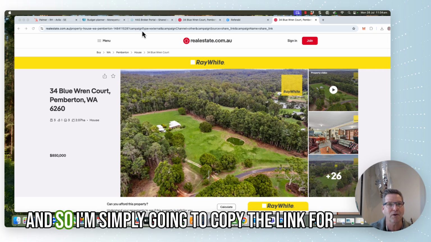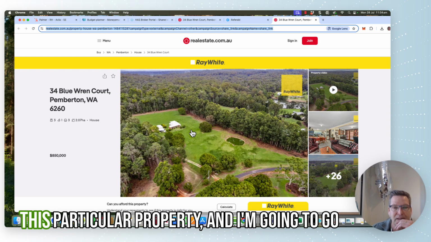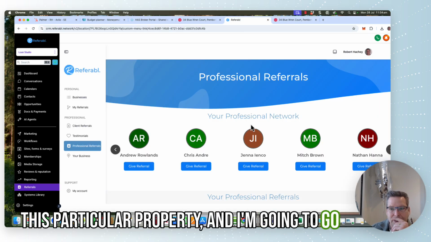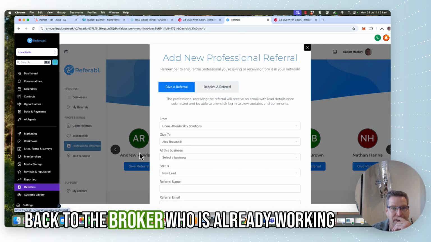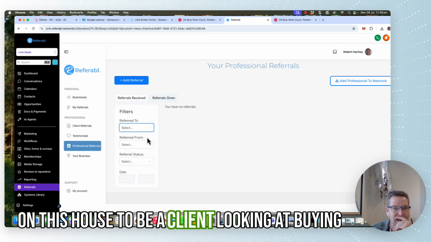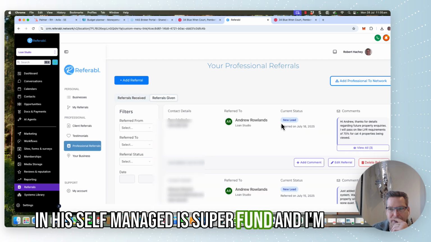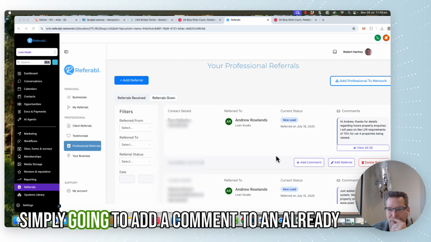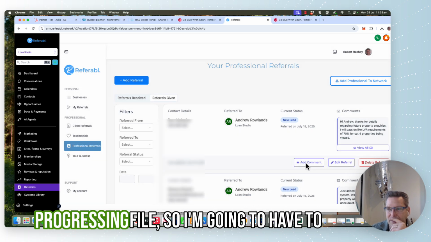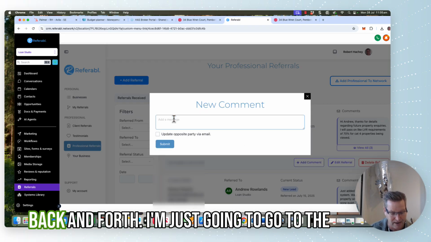And so I'm simply going to copy the link for this particular property, and I'm going to go back to the broker who is already working on this. Happens to be a client looking at buying in his self-managed super fund. And I'm simply going to add a comment to an already progressing file. So I don't have to chase the broker and play telephone tag going back and forth.